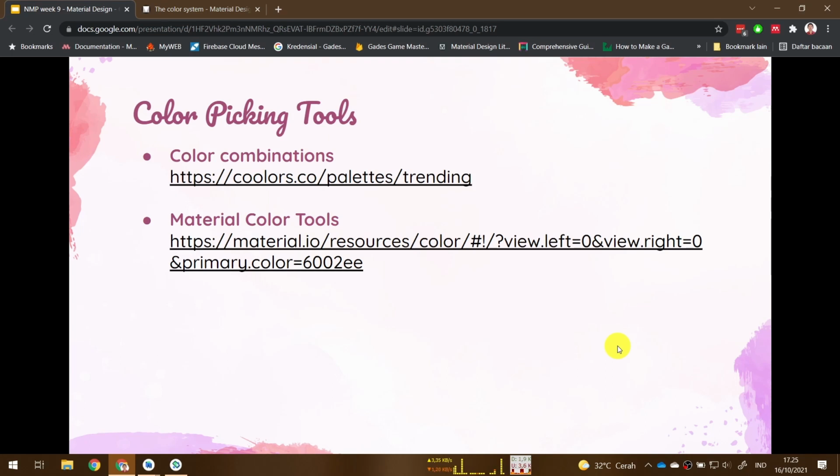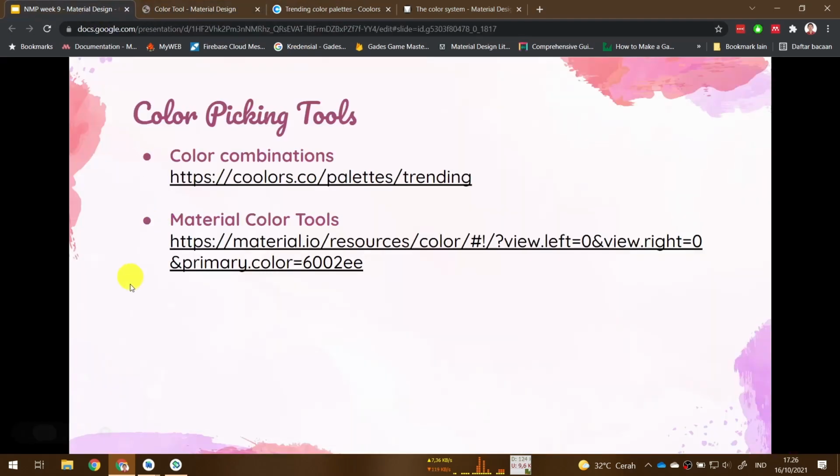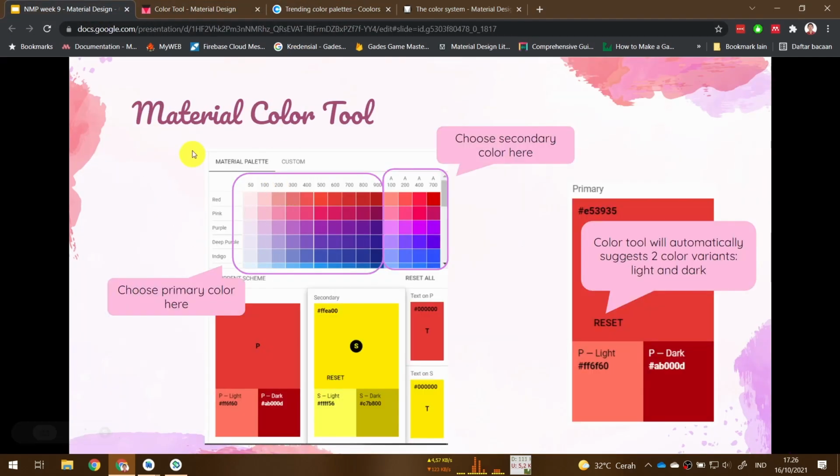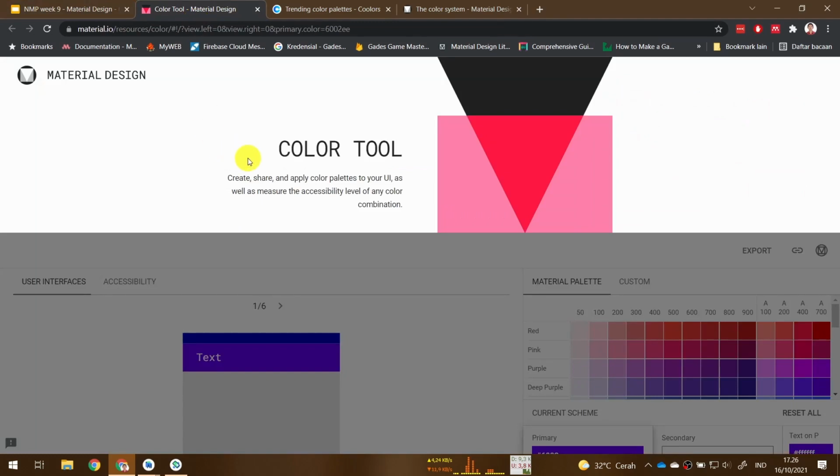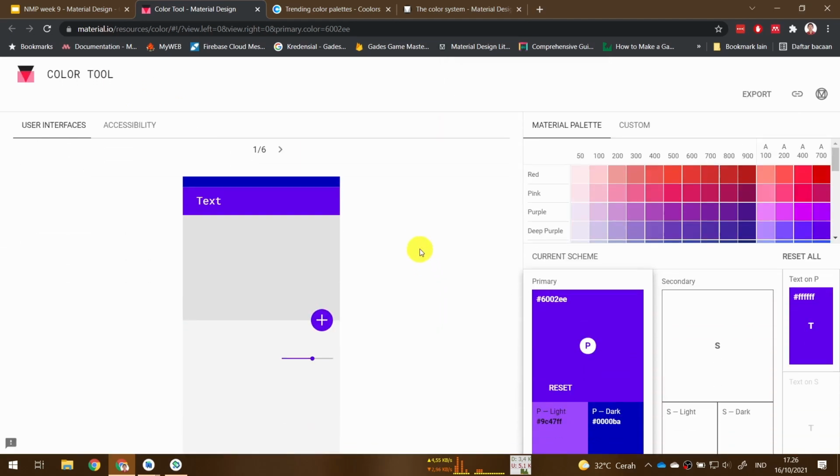To help you pick the right color for your application, we have two tools over here. You can use a color combinations tool at colors.co. Don't worry, the links will be provided in the description. Or you can also use a material color tool. Let's take a look at the tools provided by the material team in the material design.